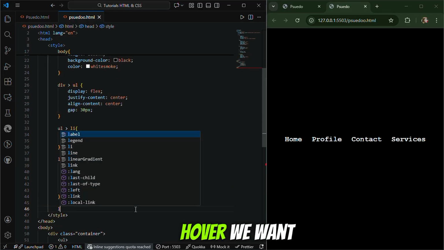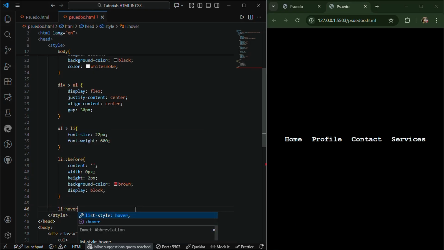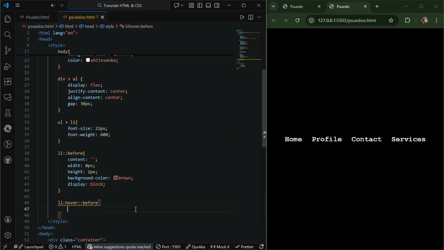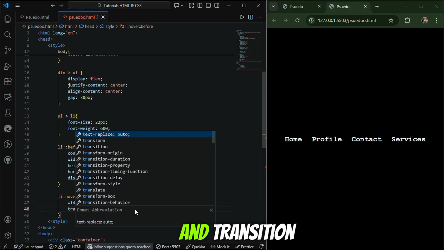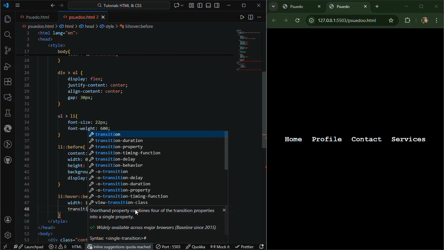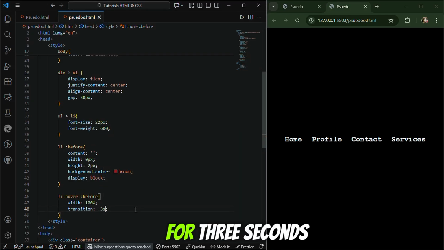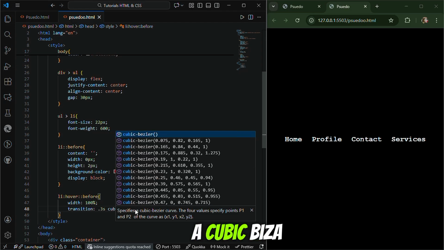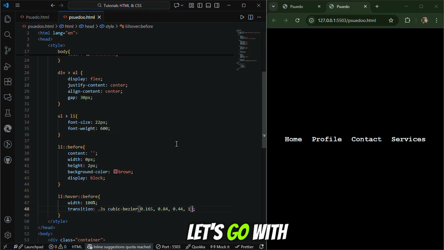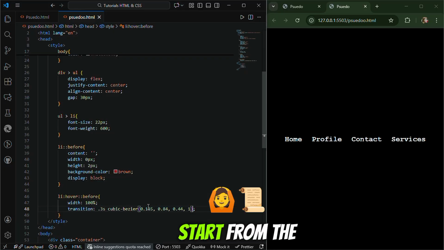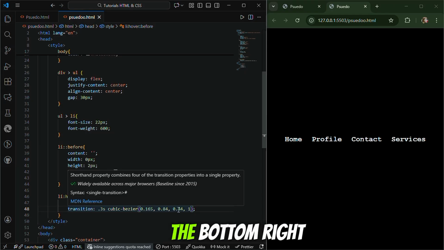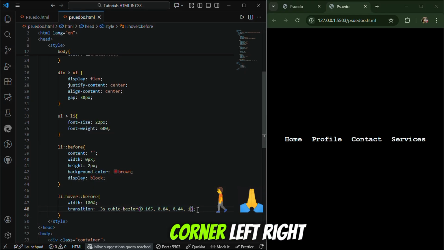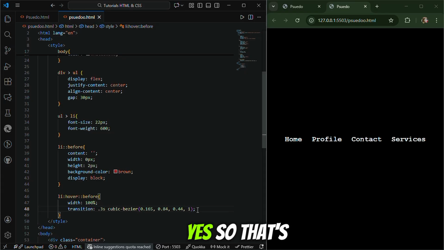When we hover over the li, we want to show our before. We'll give it a width of 100% and a transition. We're going to do a transition of 0.3 seconds with a cubic-bezier. Let's go with this. We start from the top corner to the top right corner, to the bottom right corner, then our last corner, the bottom left corner. That's what we have, and we're going to copy the same transition here.